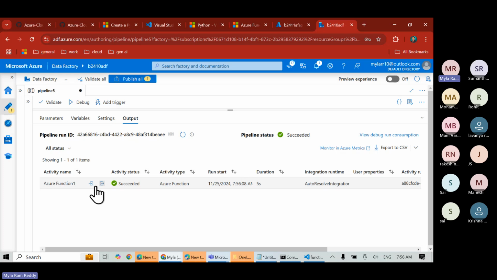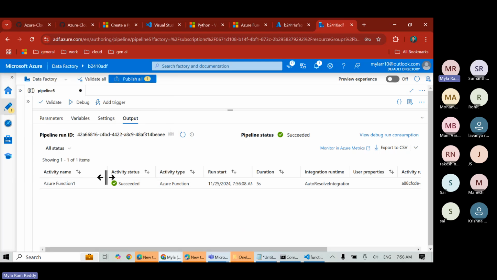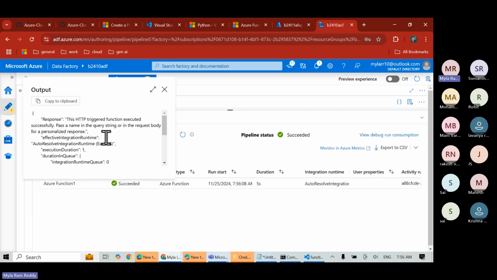Yeah, it's succeeded. Let us observe what input we gave and what output we are getting. The input we gave is the function name, this is the body, and the method is POST. If you see the output here, the output is a response. The response we got here is "This HTTP triggered function executed successfully." No, this is not what I am expecting.